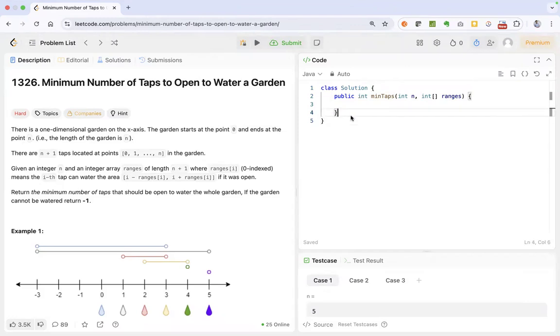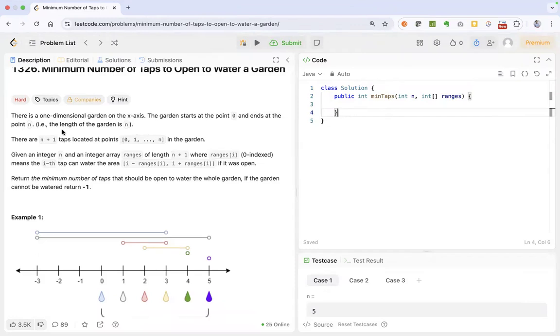So there's a one-dimensional garden on the x-axis that is given, and the garden starts at point 0, ends at point n, and the length of the garden is given as n. So there are n plus 1 taps from 0 to n in the garden, and the given integer n and the integer array ranges. So this ranges array, the ith tap basically waters the garden from i minus ranges[i] to i plus ranges[i].